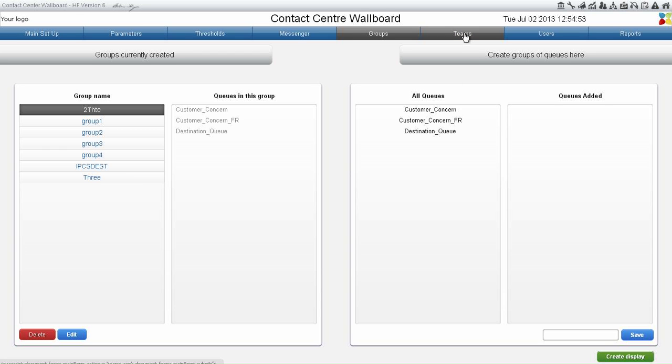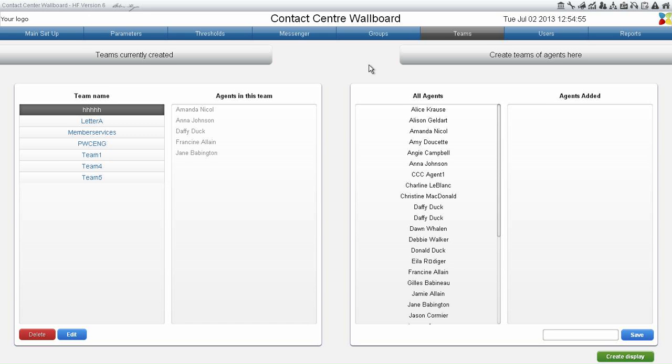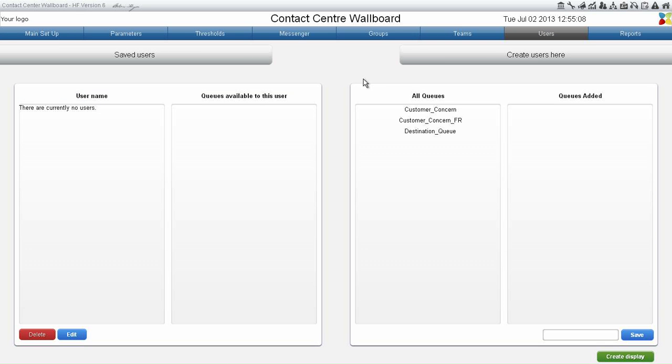The teams is the same, except teams is essentially made up of agents rather than queues. So now we can create our team display. We create a team with agents, and then that will show on our wallboard. Users is quite simply a way of having users only able to view particular queues in the system rather than all the queues that are available. This might be important with a department head, etc.